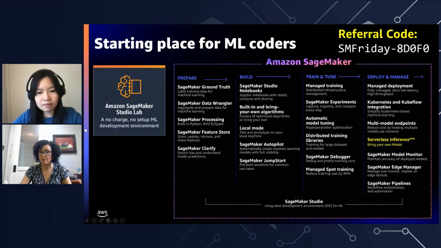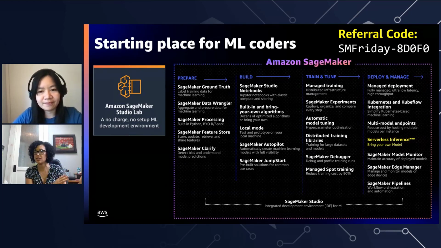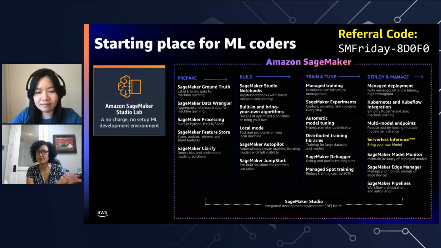SageMaker Studio Lab sits outside of all of that. You don't need an AWS account, and you don't need a credit card like I mentioned earlier, and it's a great place for you to get started with your machine learning journey. You can do a lot of experimentation in Studio Lab.